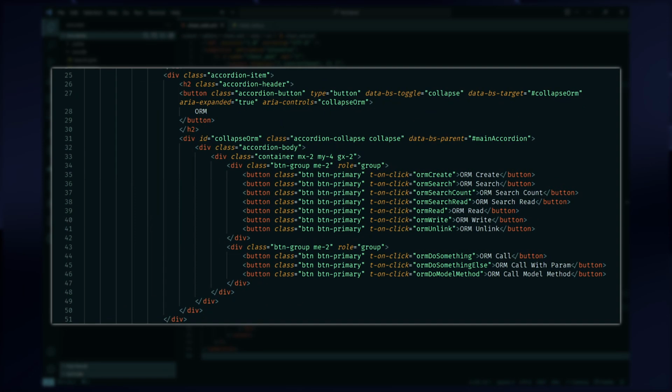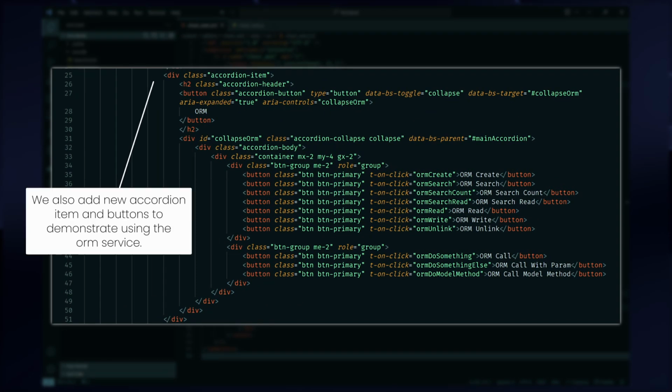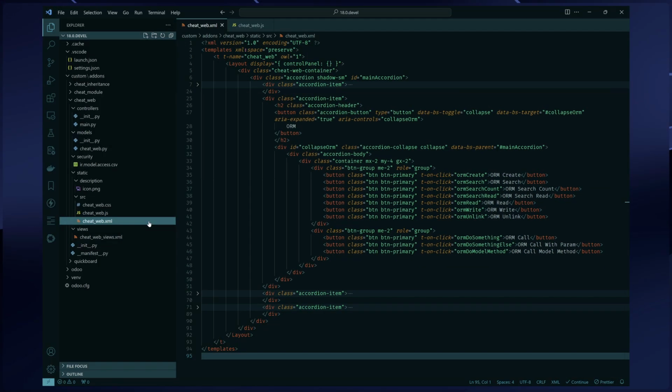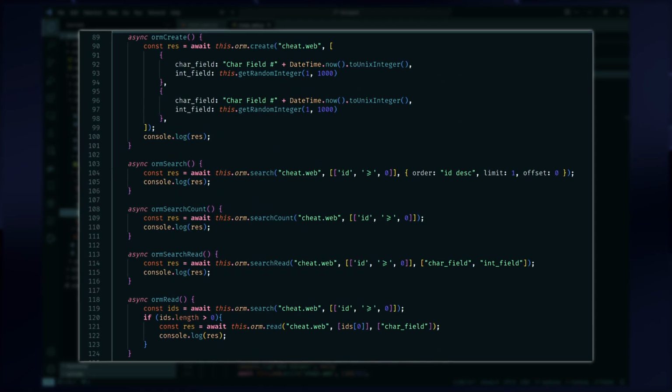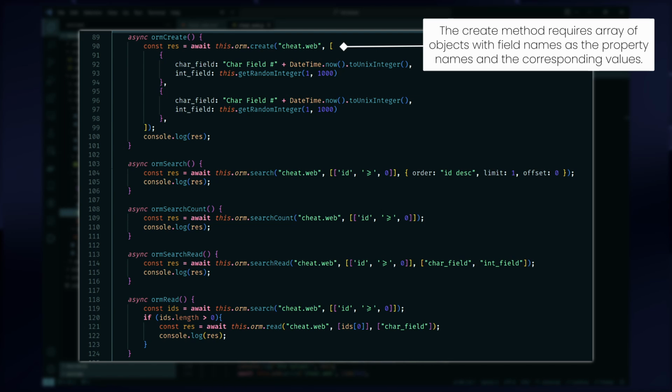Let's add more buttons to demonstrate the ORM service methods. As demonstrated here, all methods of the ORM service require the model name as the first parameter. To create a record, we need to provide the model name and an array of objects which contains the field names and the corresponding values.